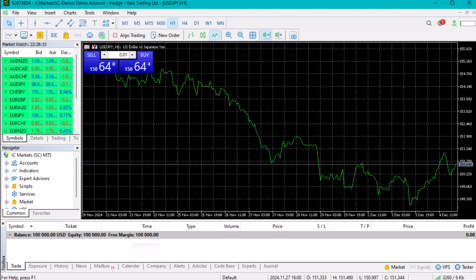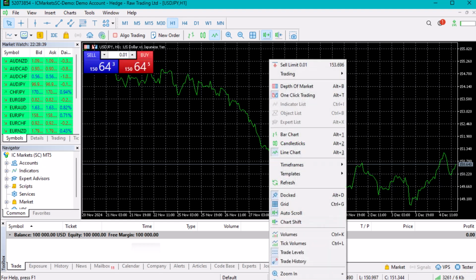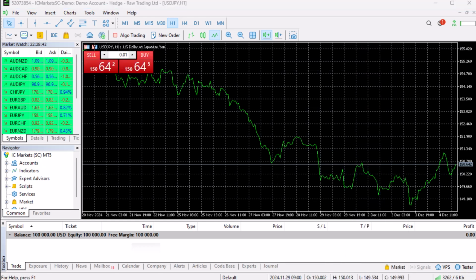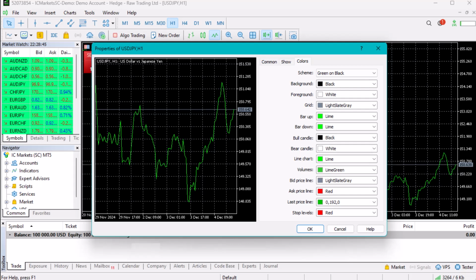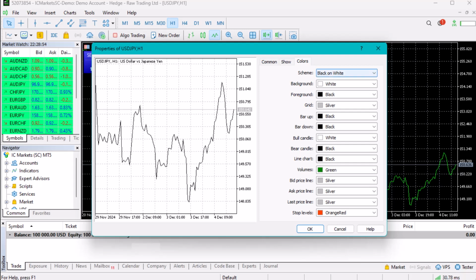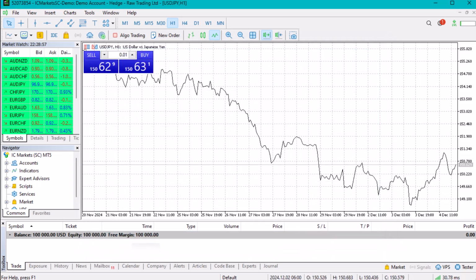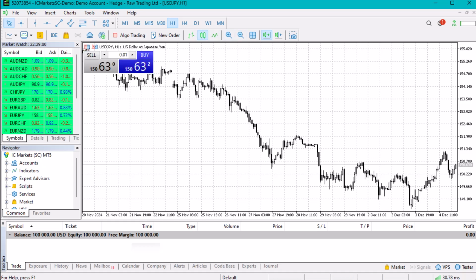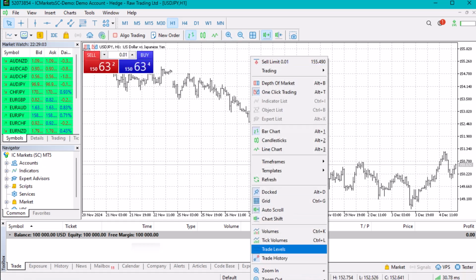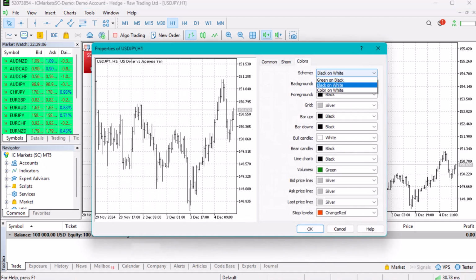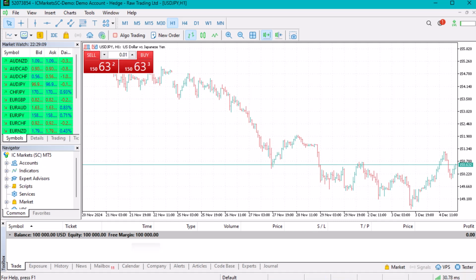The first thing you'll want to do is set up the charts how you like them. So in this example, I'm going to right click on the chart and go to properties. And you can see that it brings up a dialog box, and there are a couple of preset versions. So black on white, I could click on that. You can see it now is a black and white chart. I can also scroll down to properties, and I can go color on white, and then it becomes a light red with a green candlestick.